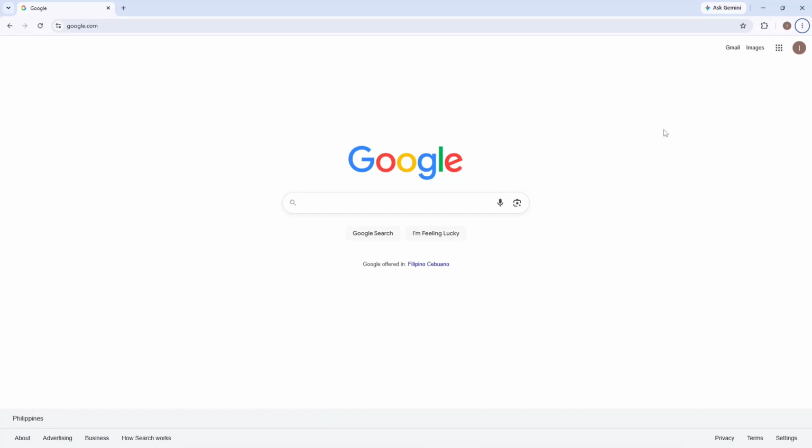How to change color theme on Google Chrome. Want to personalize Google Chrome with your favorite colors? Let's change the color theme step by step.